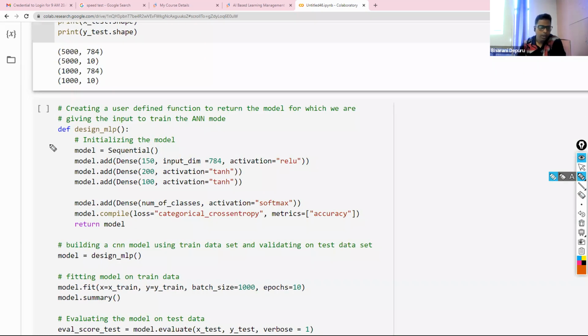Next, you're defining your own function. You can give any name of your choice, open, close brackets, colon. The moment after colon, when you press enter, you will have this indentation automatically created. You're saying, let me initialize a blank sequential model in which the input dimension has 784 neurons, and then I'm going to connect to 150 neurons. What kind of connection do you want to establish? Dense, meaning every neuron will be connected to every other neuron. And the activation function here is ReLU.